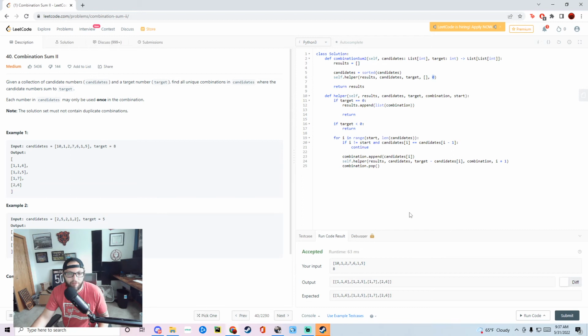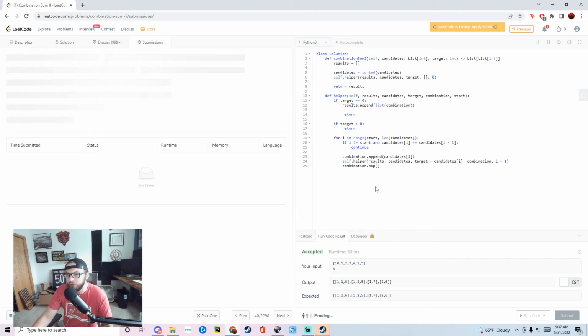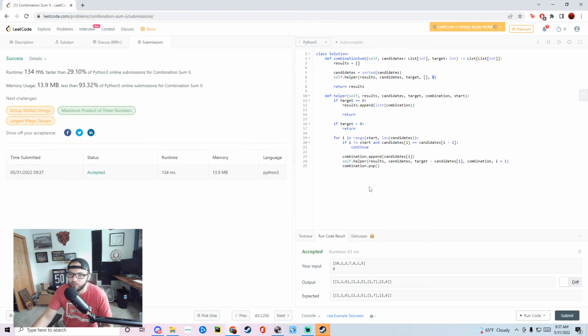So this one is definitely just a way more efficient way of doing things. The only caveat is that it had to take into account the fact that it cannot have duplicates in there, like using the same number over and over again. I love the solution. I think this is going to be pretty fast as well. Okay, so it's 134 milliseconds, 29.1% faster, and 93.32% more efficient on memory. I love the way that feels.